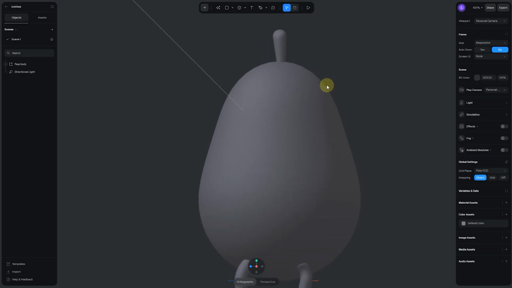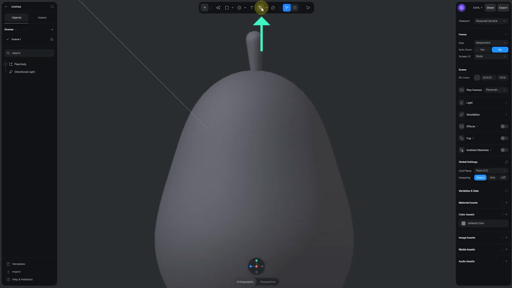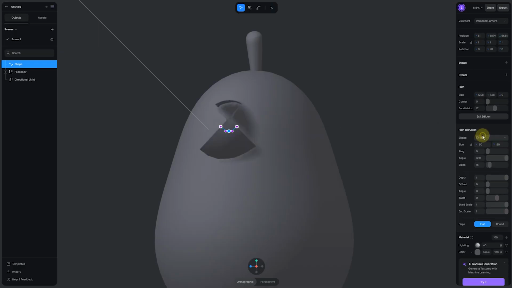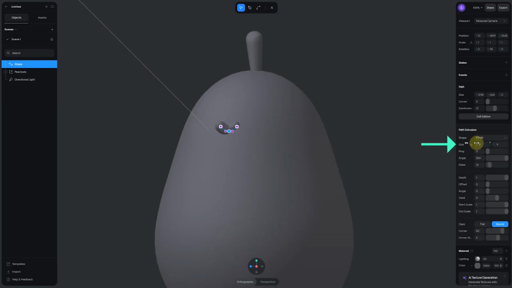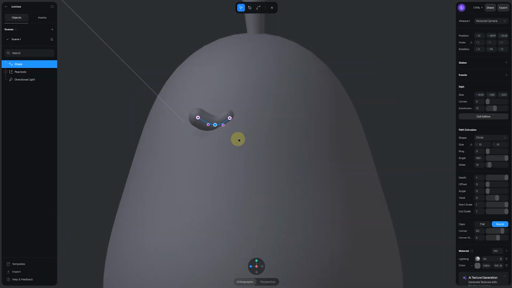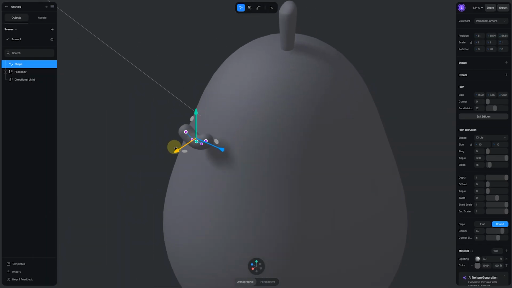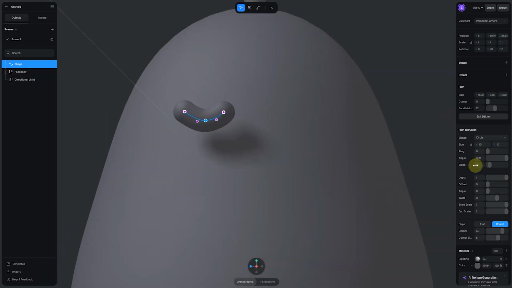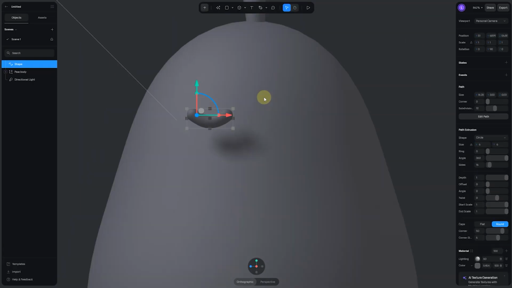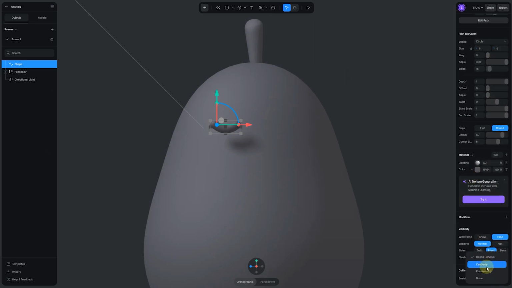Select the pen tool from the top toolbar and draw the curve for the eye. You can click and hold to make the path curve. Hit the Convert to Path button and change the caps to round. Let's adjust the path size and position. I will set the size to 6. We do not need a shadow for the eye, so set shadows to receive only.